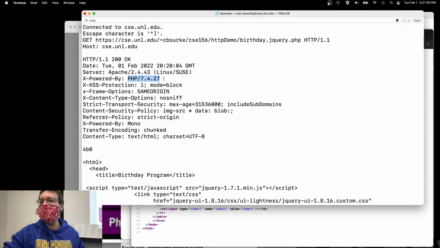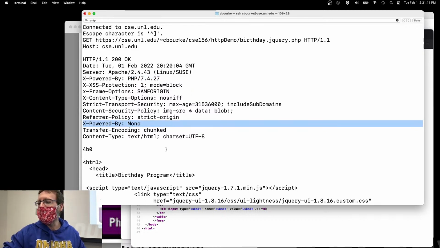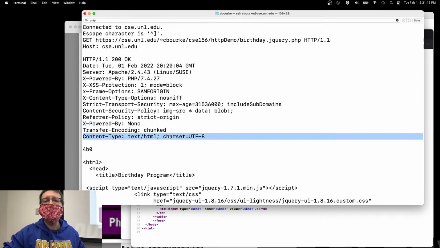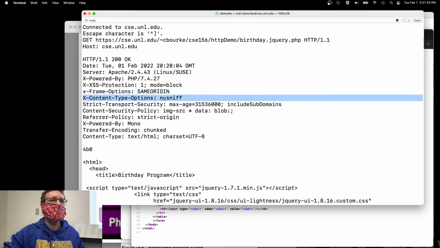It's powered by, hey, looky there, that's the PHP version that we've been using this entire time, right? What else? Powered by Mono. I'm not sure what that is. But otherwise, it's accepting anything that is Unicode encoded, so UTF-8, right? Bunch of other stuff here. Same origin policy, no sniff. That might be like tracker information. It's promising that it's not tracking us, maybe. I doubt that, but whatever.